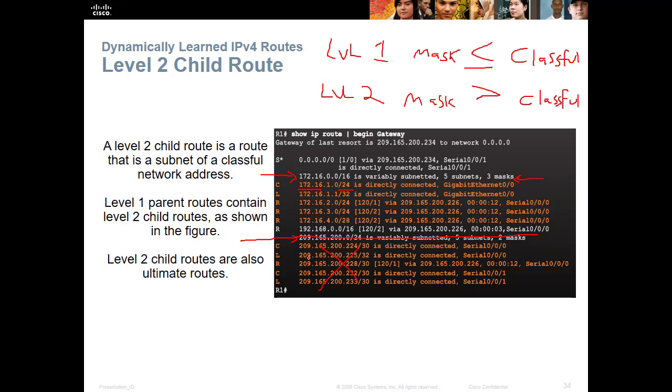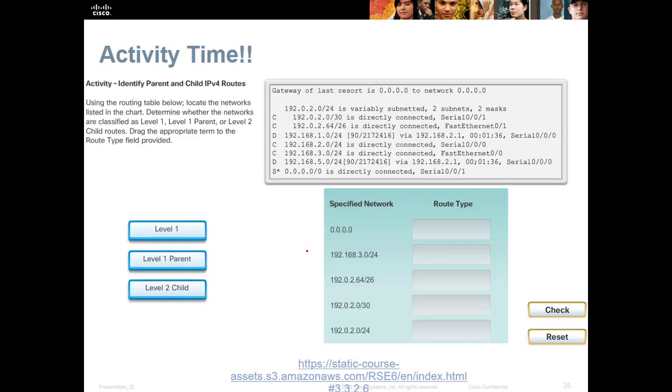So a level 2 route is the same thing as a child route, so they just say level 2 child routes. They're one and the same. These guys, they're not parent routes. The existence of a child route causes the existence of a parent route, which is just a label on a folder. That's all. So hopefully I explained it pretty well to you.